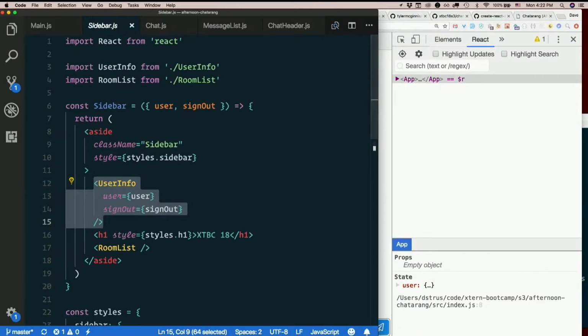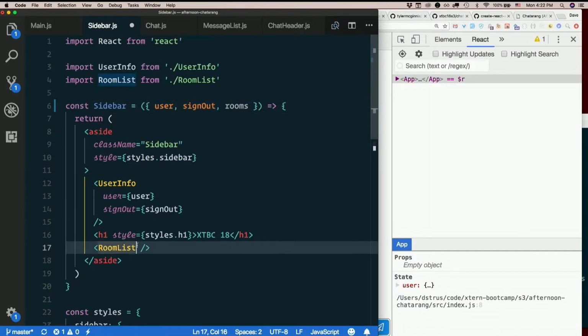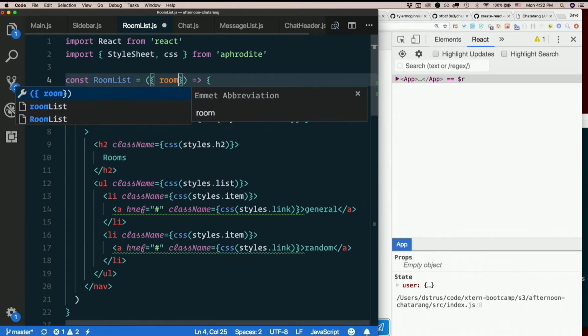Let's go into sidebar. Okay, that's probably going to belong in room list. Looks like sidebar is a stateless functional component. So what do I do? Yeah. Add rooms to my destructured props up here. Yep. Then here's room list. Rooms equals rooms. Ought to do it. So then in room list, also a stateless functional component, I can destructure my props here, get rooms out of there.